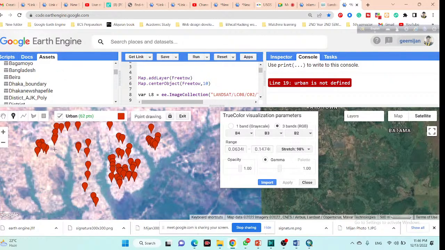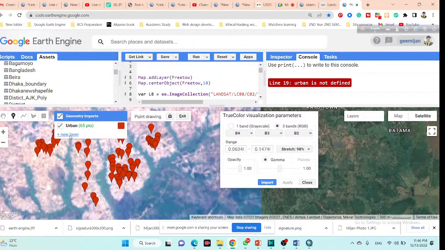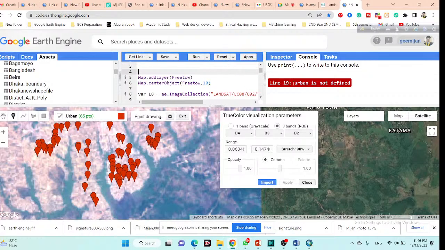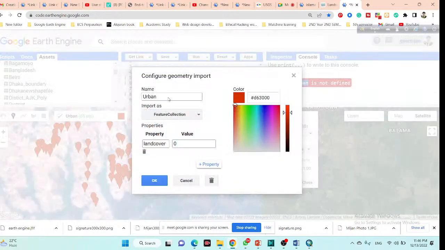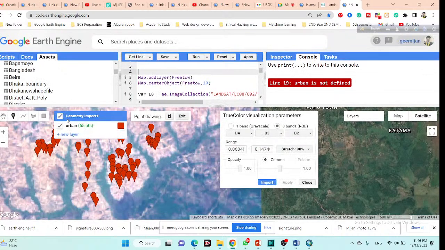So do the same thing, you can also take another training point such as water body. At this time you can see when I click okay, it shows urban in small letters, so I also use small letters here because when I use the same I do not need to change it again. Okay, you can see the same name, urban.